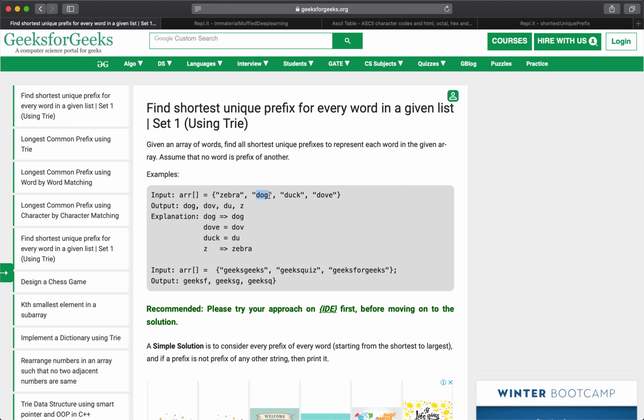For the word dog, D alone is not enough, because duck and dove also start with D. So you continue. D-O, is D-O enough? No, because dove also starts with D-O. They have the same prefix. You have to have D-O-G to distinguish yourself, aka the unique prefix. So in this case, you have to return the whole thing, which is D-O-G. For duck, D-U is enough. For dove, you will return D-O-V.